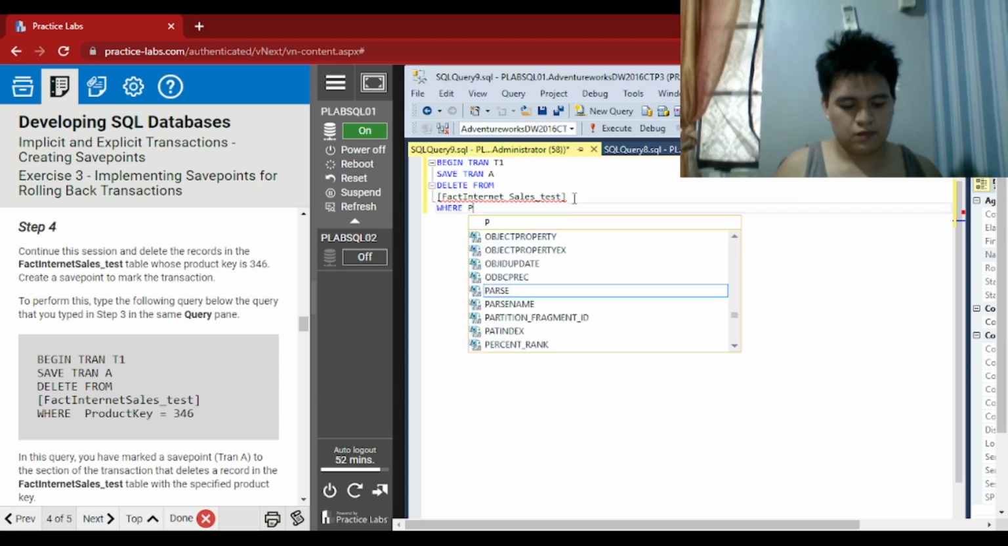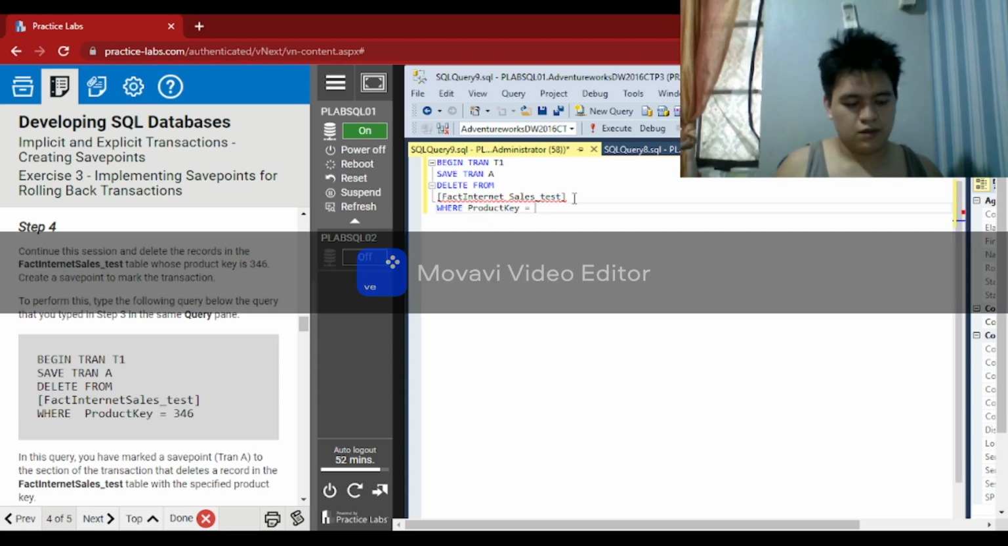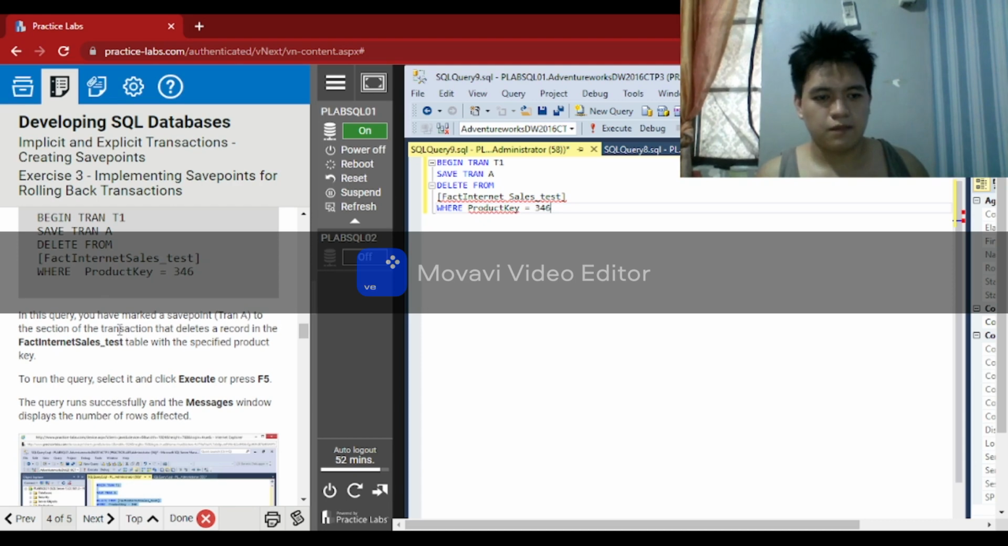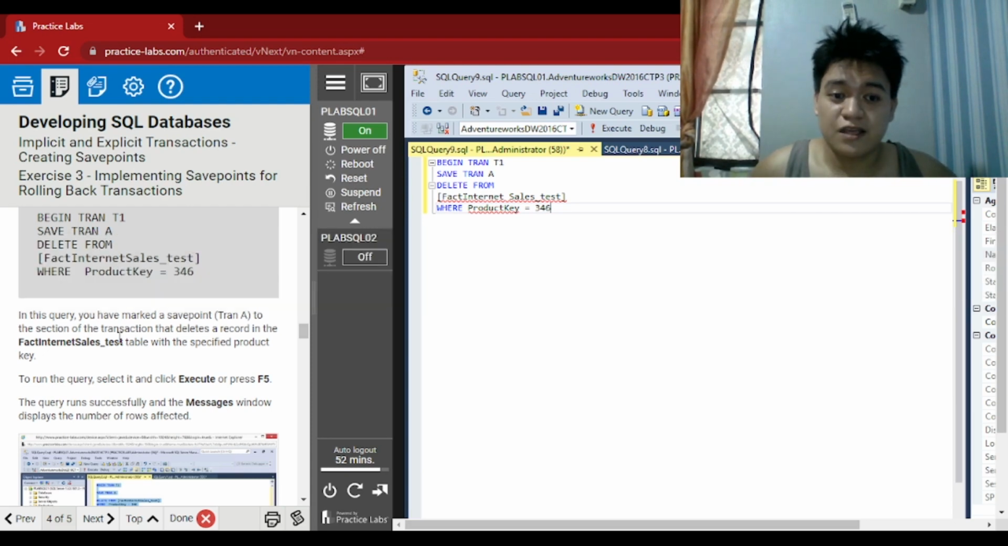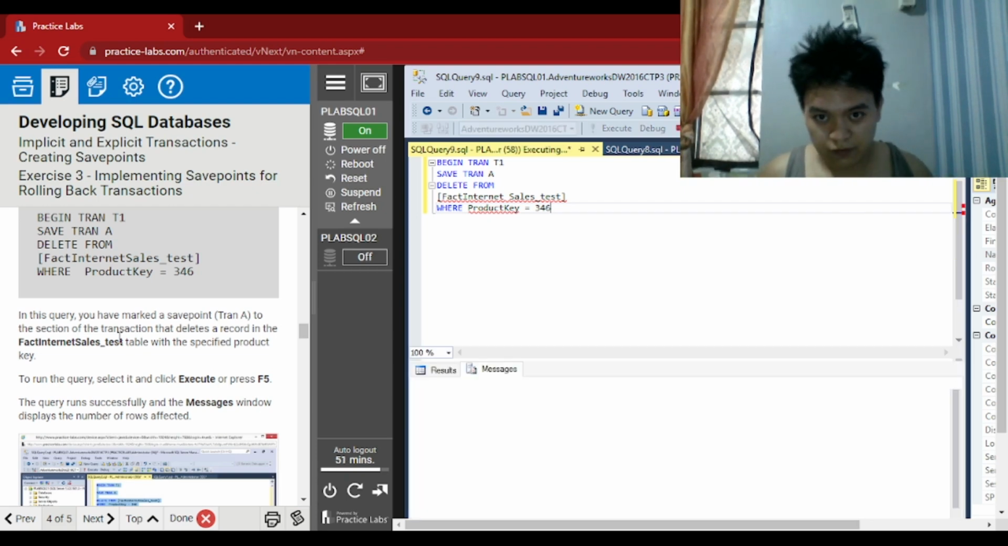Where product key 346. Okay. In this query, you have marked a save point, tran A, to the section of the transaction that deletes a record in a fact internet sales test table with a specified product key. To run the query, select it and click execute or press F5.